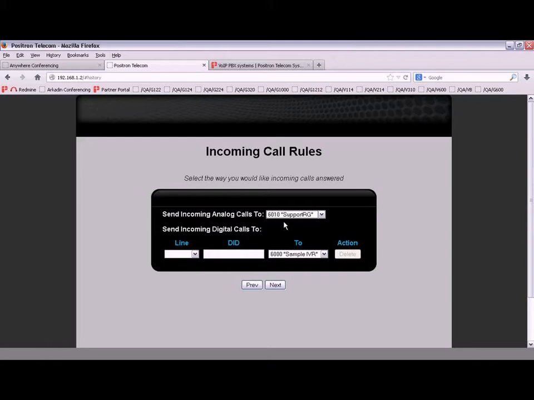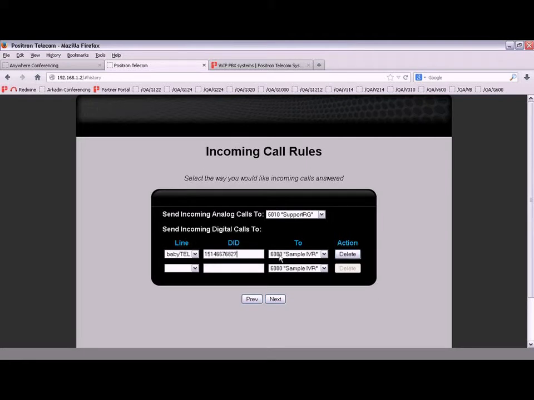All right, send incoming digital calls to. So if we have BabyTel with a specific DID, if somebody's calling in on that number specifically, we can send them somewhere we like. So let's say a sample IVR. The sample IVR, just to say, is an automated attendant that we have by default. It's just a simple attendant that we've created by default to allow you to build off of, so that you're not building from scratch. But we will cover that as soon as we're out of the wizard.